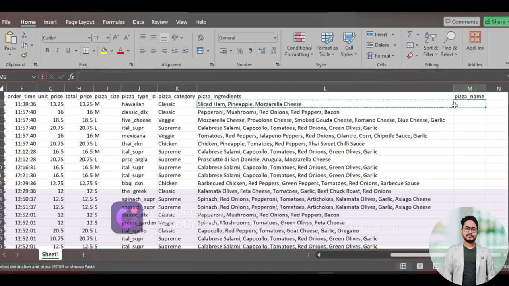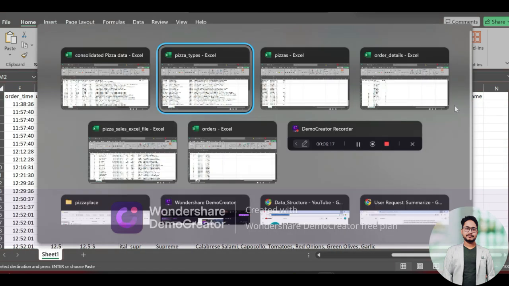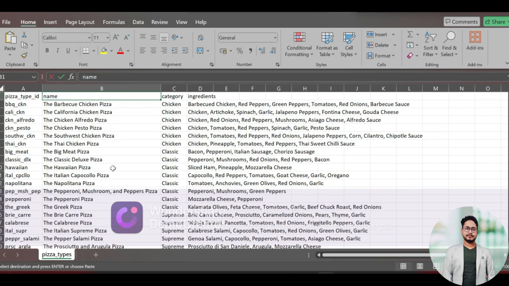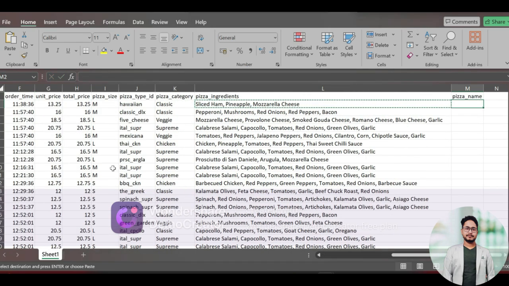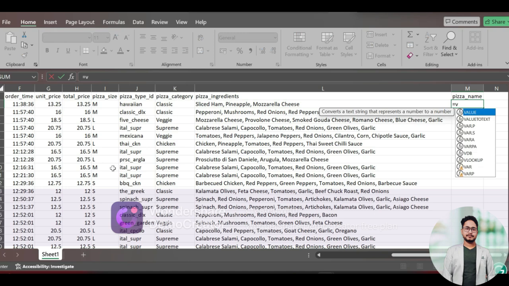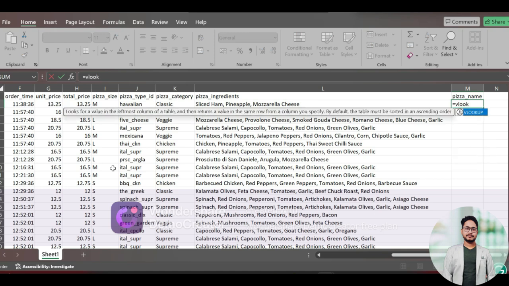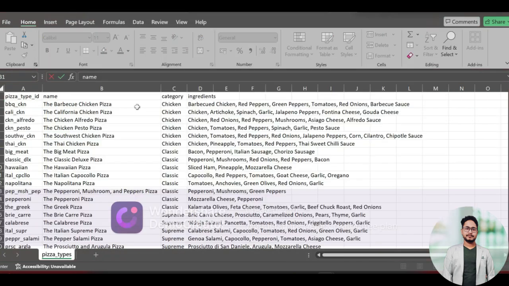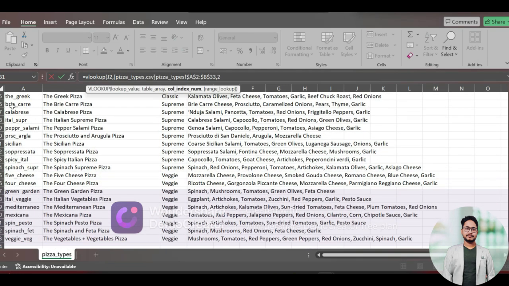Let's move on to the last column, which is pizza name, and pizza name is also present in the pizza types. So let's just use a simple VLOOKUP and we will be done with the dataset. We look up the pizza type ID in the table range of this and return the column index number 2, and range lookup is 0.